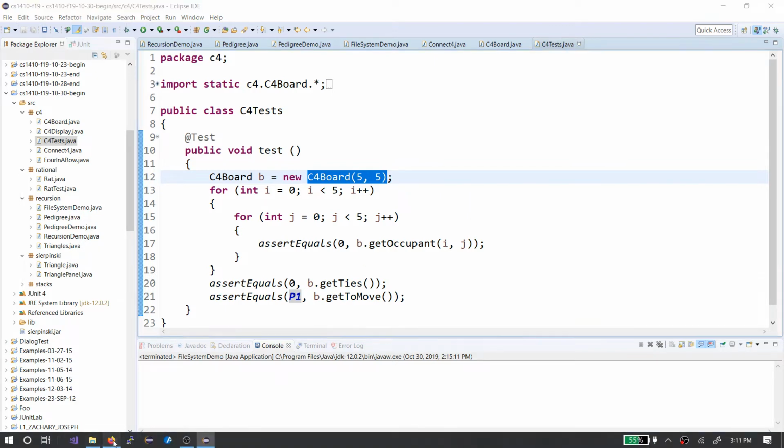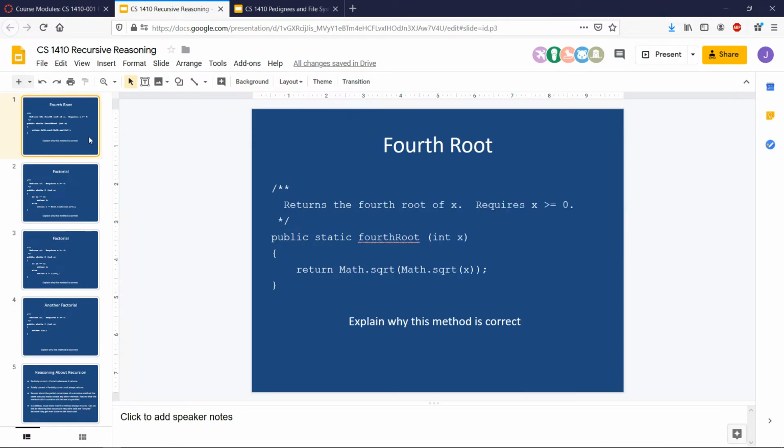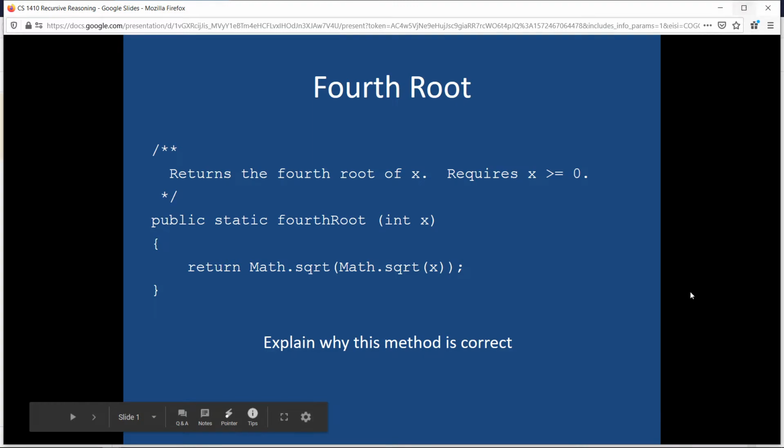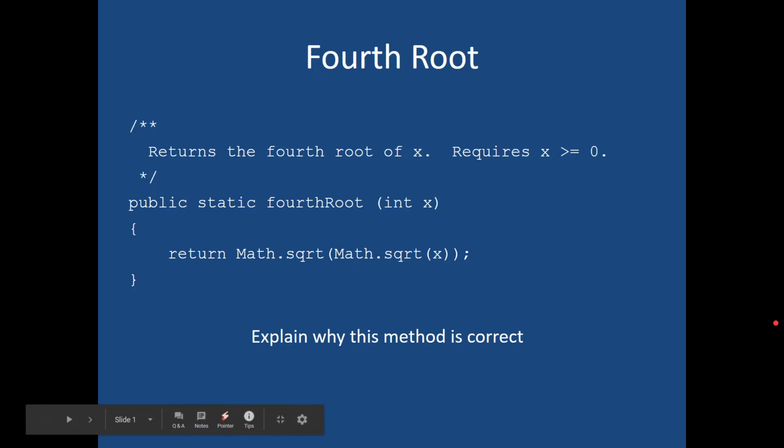All right, now, we talked about recursion last time. We're going to talk about it some more today. So I want you to look at that method up there and explain to me why this method is correct. If you're trying to explain to another person that understands programming why this method does what it's supposed to do, what would you say?